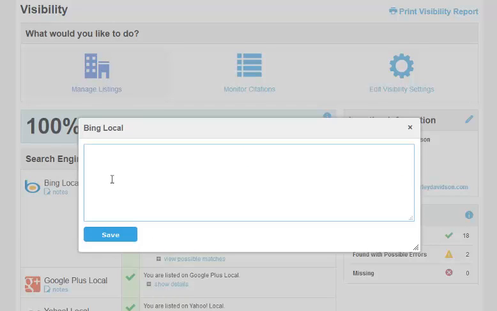For example, if you've claimed your Bing listing and you wanted to keep track of your username and password so that you don't have to hunt around for that every time you want to log in, you can simply update those notes here. You can also update additional notes by putting in the date that you're editing the account and making information notes about what you've done in the account that day.